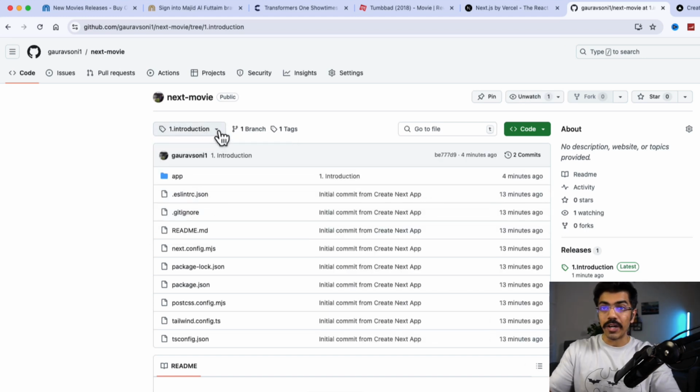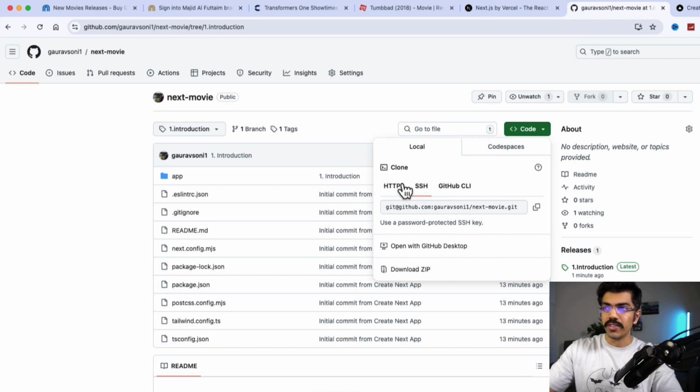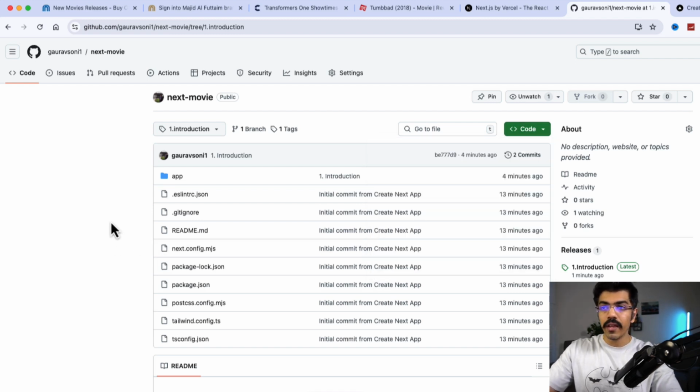I'm going to try to follow the same naming convention that I'm going to use in this YouTube video. So it's going to be very easy for you to switch between the tags and check out the appropriate code in case you get stuck. So once you're here, you can just go to Code and download this code repository.